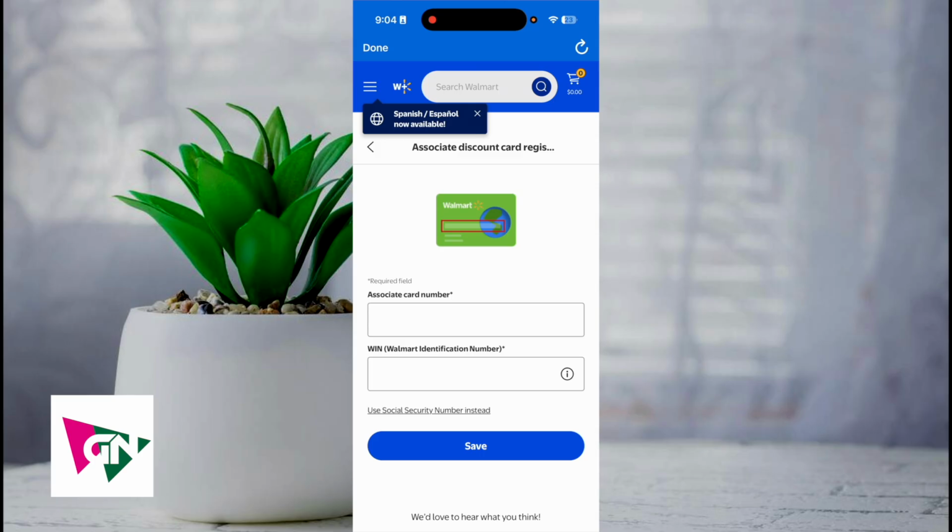But that right there, guys, is the best and easiest way that I know of to actually go ahead and add Walmart associate discount card to the Walmart app.